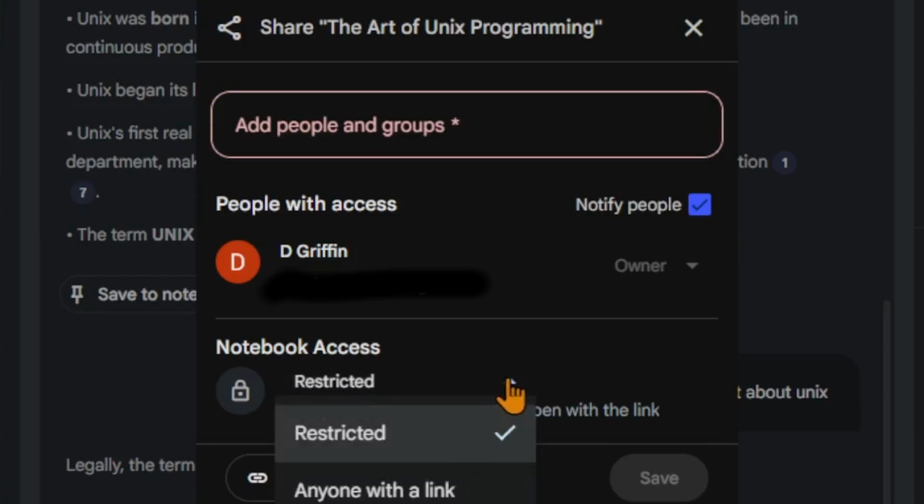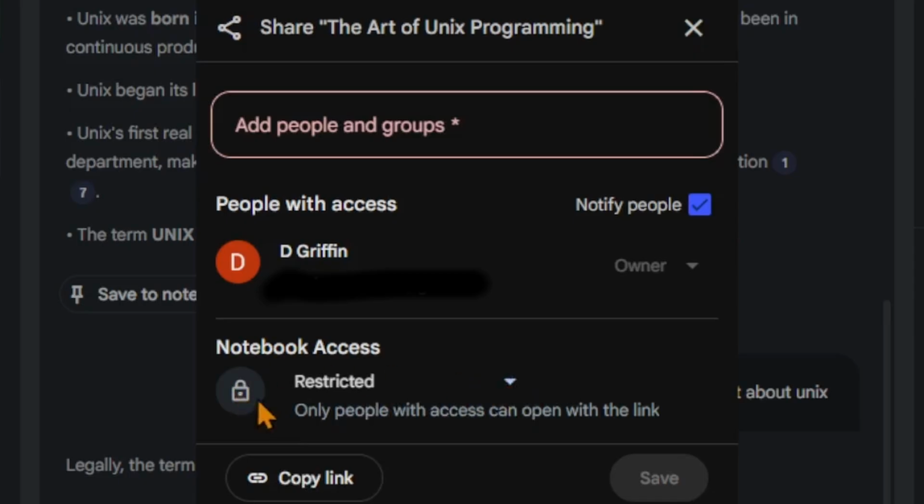So let me go backwards. You can only make them public if it is a personal account. If you have a Workspace account, which is like their business account, and if you have an education account, you won't have these options, and I'll show you that in a second. So this is one of my personal accounts, and going back, now we'll go into Notebook Access, and it's restricted.